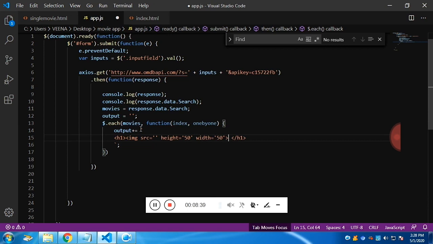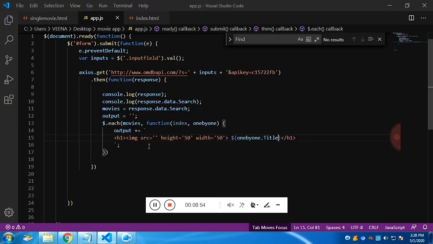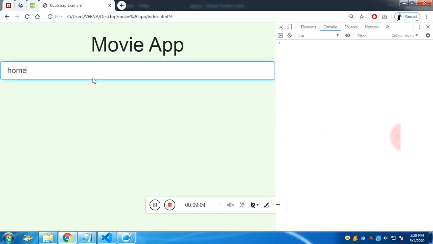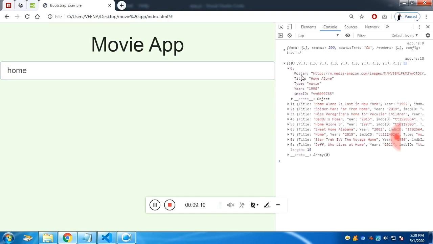Now it's time to dynamically append. We know the data is being sent one by one here. Let's use the one by one variable. So this is the syntax: one by one dot title. This title we have seen in the console, and poster gives the URL of the src. Now if you type any word, you can see, as I said, poster is the URL and title is simply the name.